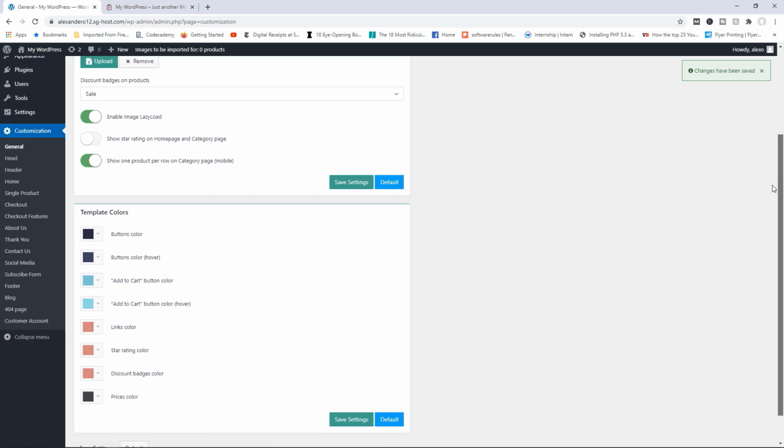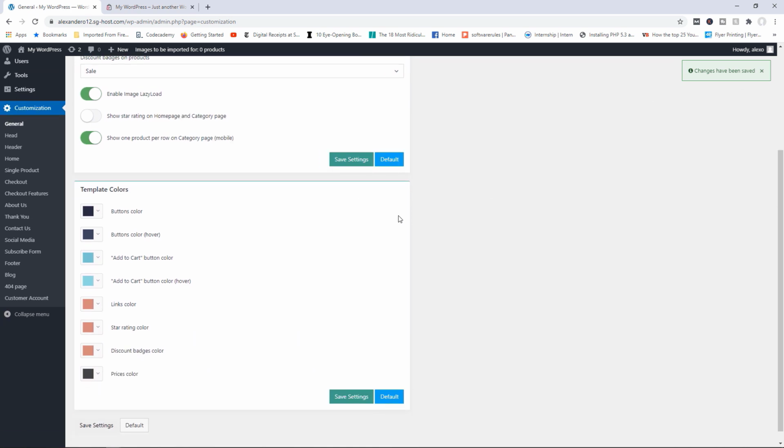And the one down here basically is just the template colors. The colors for your button, your add to cart, your links color. These are very, very subjective. Again, I'll just leave these as they are.